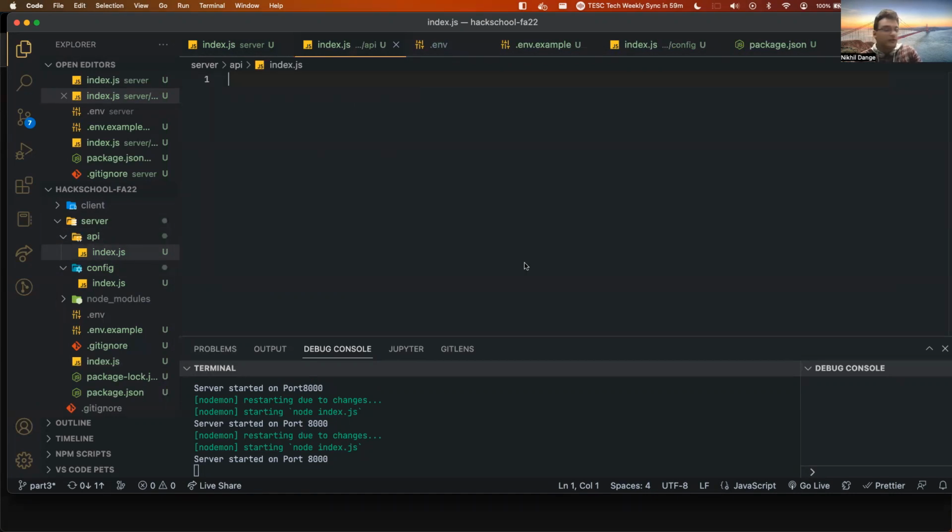Keenan, I'll come back to the config part. Let me just get this going for these guys, but I'll come back and then I'll explain that once more. But yeah, so go ahead and create that API and then that index.js.